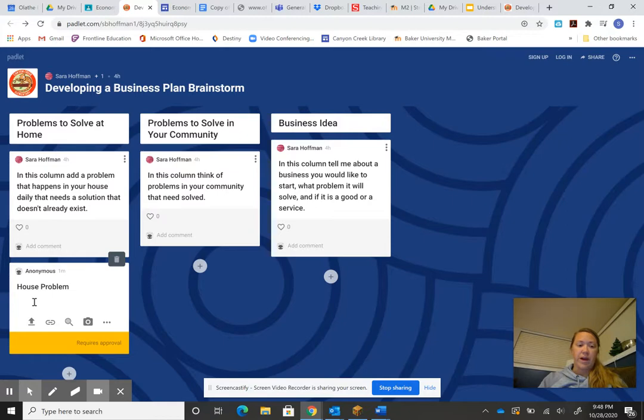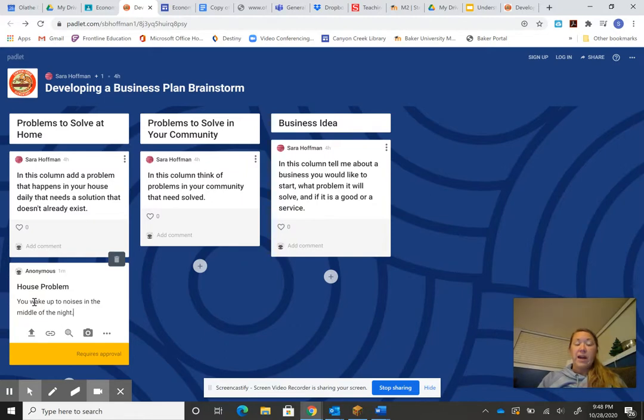It could be that you wake up to noises in the middle of the night. So you're going to have to try to think what type of solution you could do for that. Now, other times I might ask you to put a picture in here or even record yourself in here. If you look down here, there are all these other options like the camera button, the link, the upload, and we've used those tools before. So that's something else that you can do.